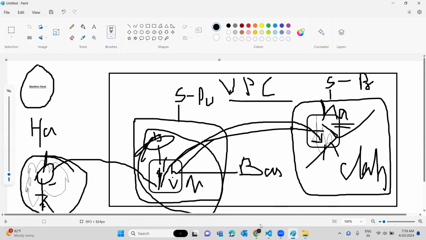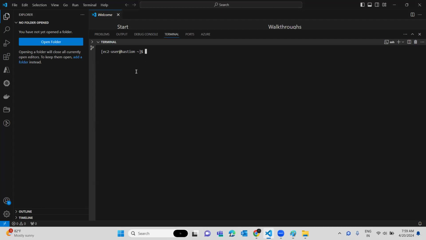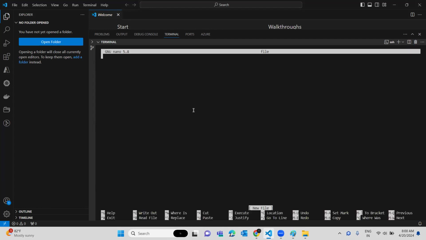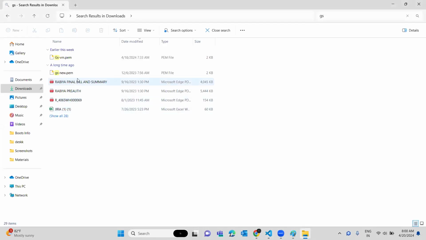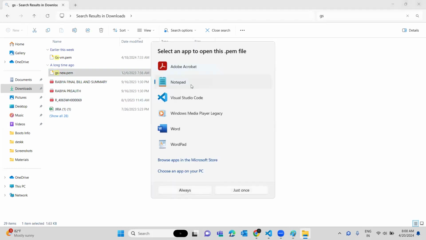So how will we do that? Go back to the machine. Now we are in the Bastion. Here we need to create a file with nano, for keeping the PEM details. I'm going to copy and paste the PEM key in there. In our case, we chose the same PEM for both machines, so I'm using this GS PEM key.